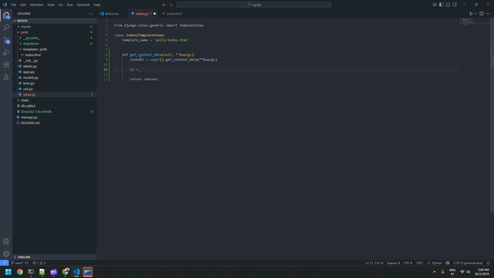So IP is equal to self.request.META.get and pass in the string named REMOTE_ADDR. Now, if for some reason this didn't return any IP address, let's define a default one. So it could be the Google IP address, which is 8.8.8.8.